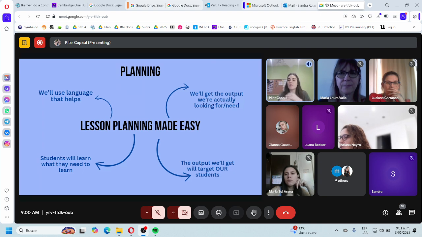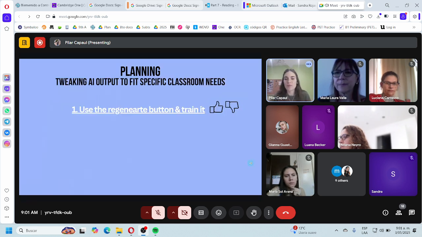The output will be targeting our students. We're going to be developing the skills or soft skills that our students need to develop. So it's cool because we're getting what we need, right? We're being very, very specific. So if we're not getting the results we want, again, you use the like or don't like button, right? You regenerate it, and that is also how you start training ChatGPT.